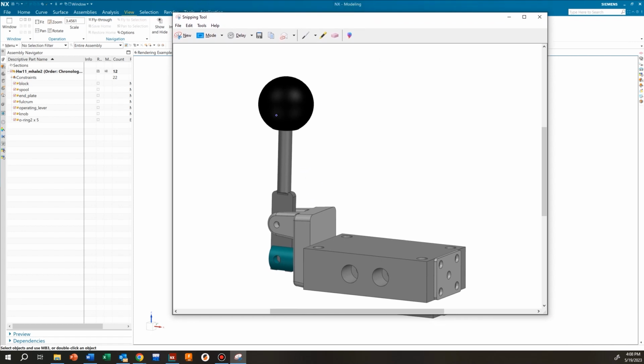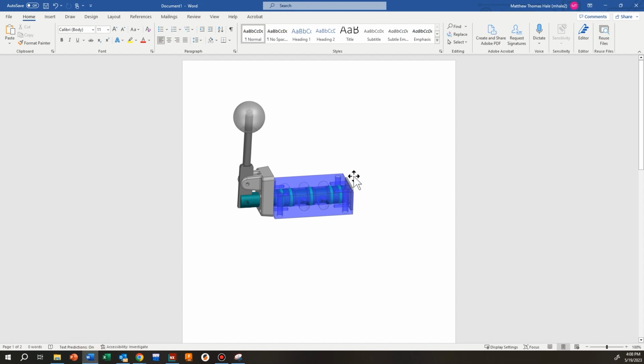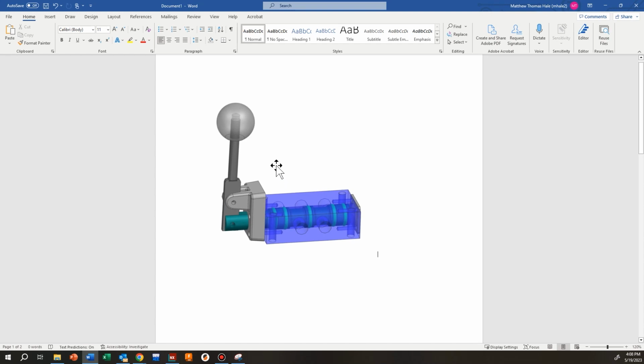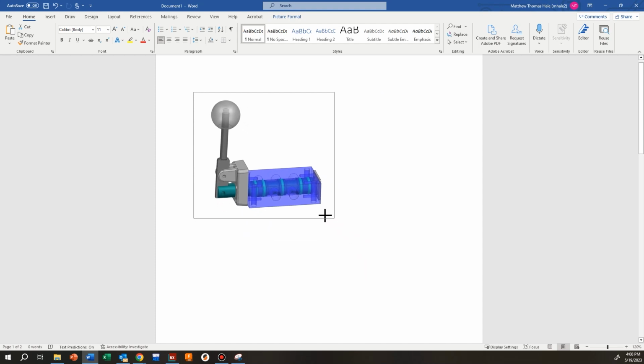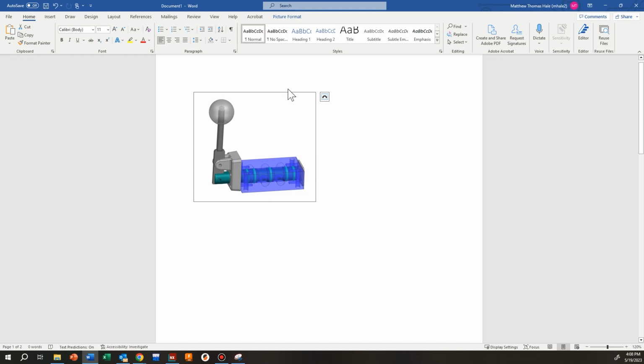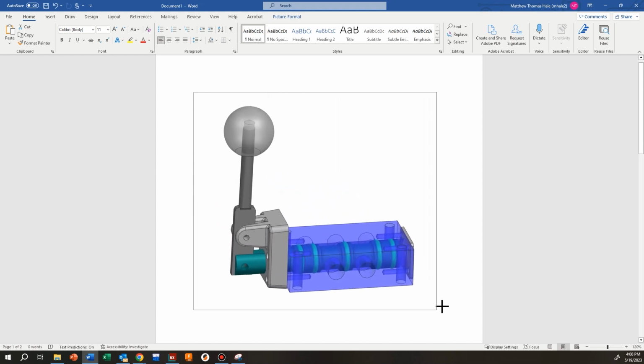When we put this into a Word document or PowerPoint or whatever we are using, we want to make sure that we keep our aspect ratio the same. So if we need to resize this, we do want to keep the aspect ratio. If I need to make this smaller or larger, I want to make sure that I'm grabbing onto the corner and changing the length and width at the same time. It's keeping the same aspect ratio.